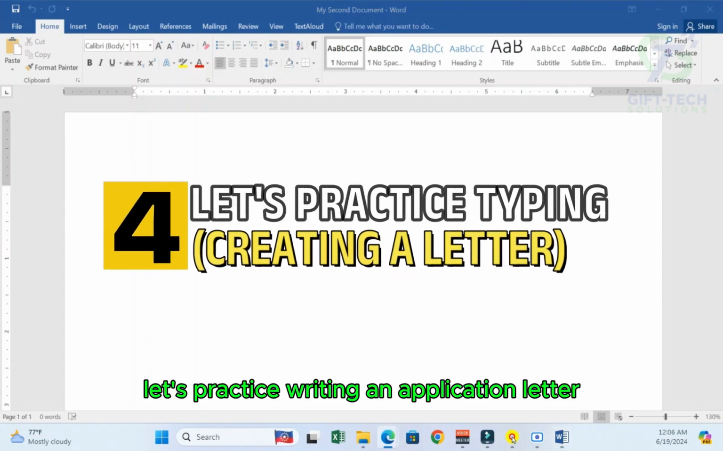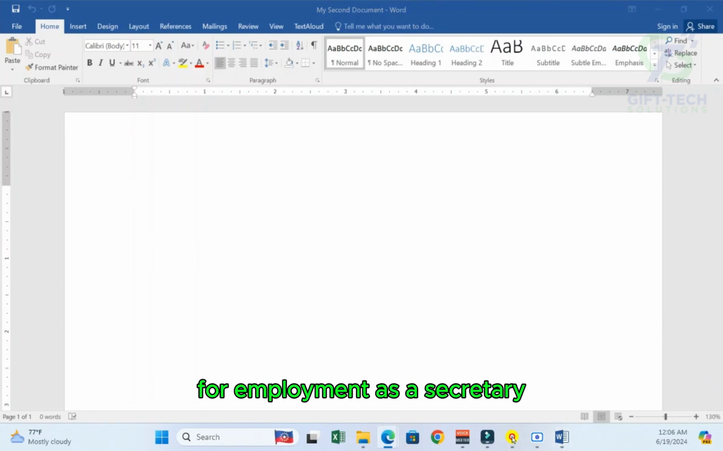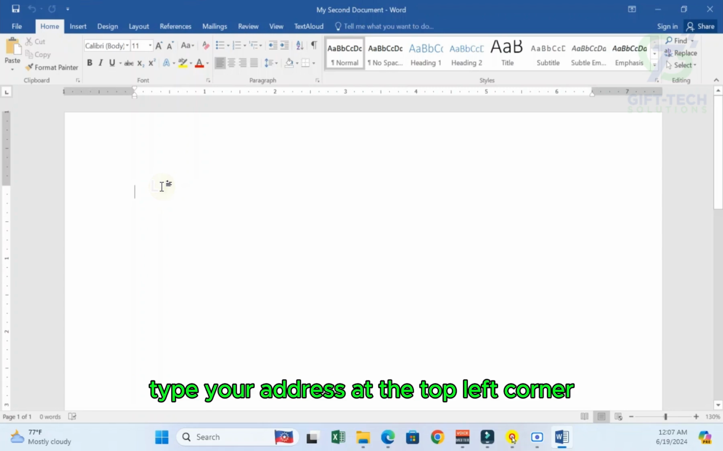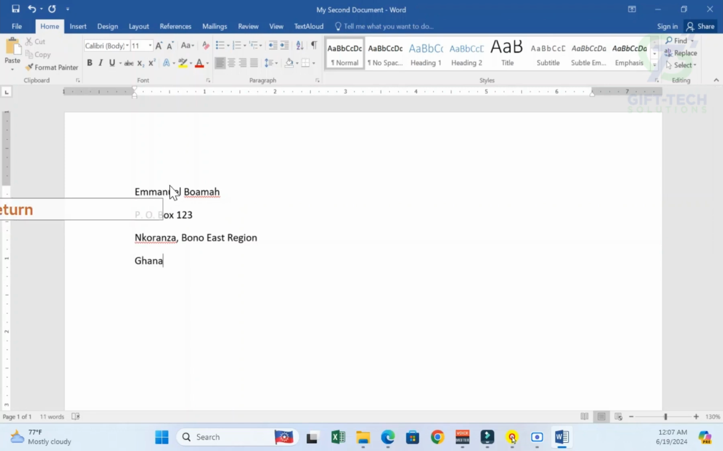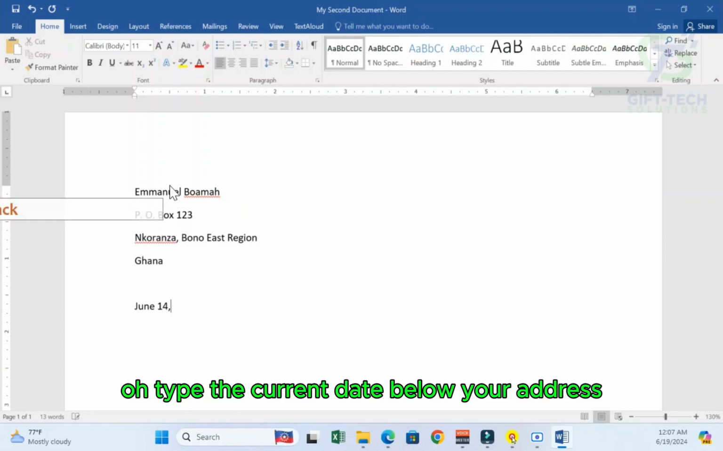Let's practice writing an application letter for employment as a secretary. Start with the header. Type your address at the top left corner. Type the current date below your address.